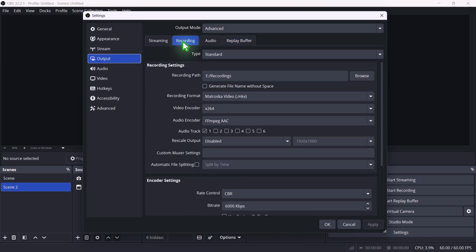Now open the recording tab. Make sure your recording path is set to the folder where you want your replay clips to be saved. The replay buffer uses the same recording settings, encoder and recording path as your normal recordings.